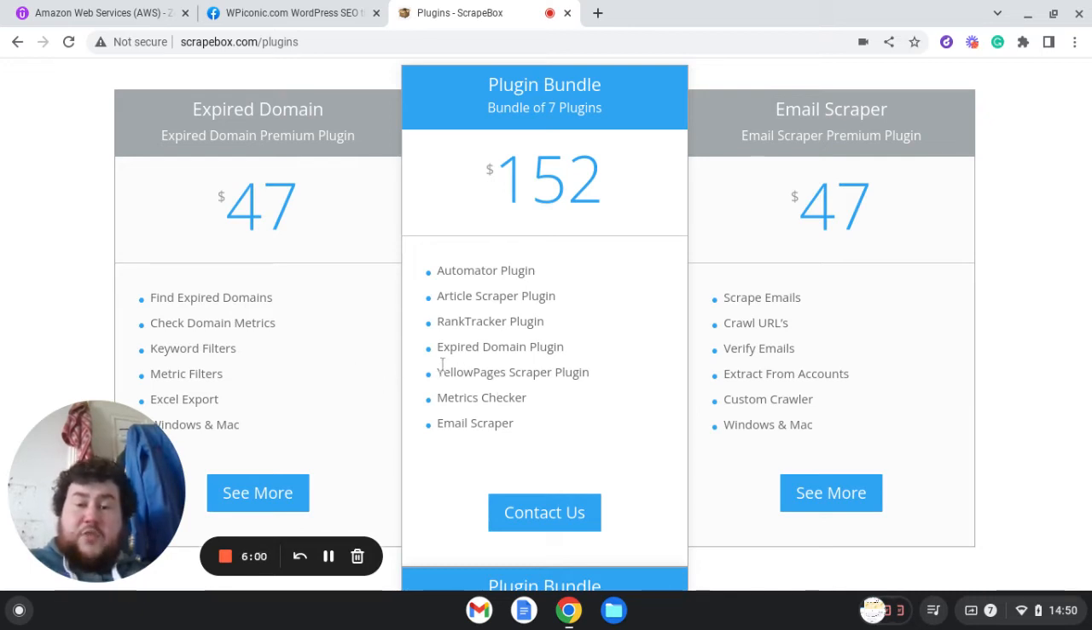Yellow Page Scraper is just what I told you before. This will basically scrape the details from Yelp and Yellow Pages. It's got four, I think: American, UK, Canada, and Australia. Metric Checker basically works with regards to Moz metrics, so you can do Moz checking within your tool as long as you've got an API key. Email Scraper is very good quality.